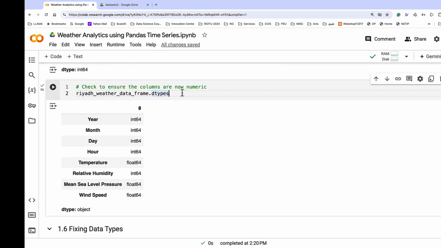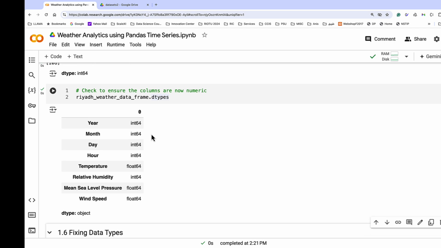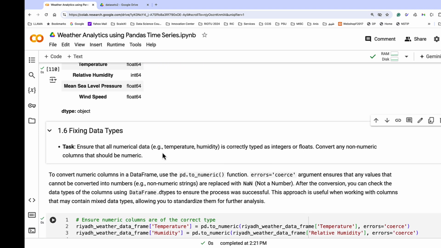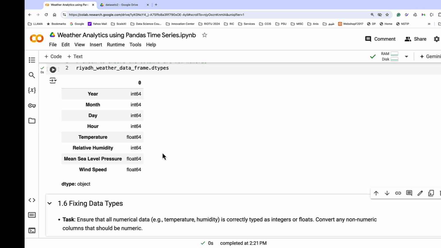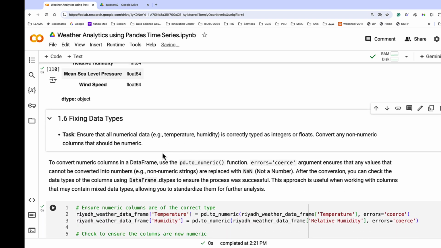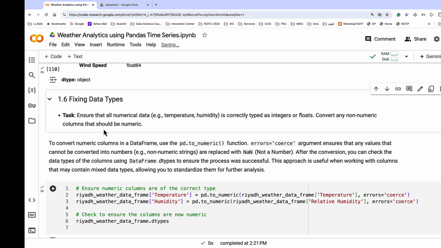So dtypes applied to the data frame allows you to return all the types. For example, the month is int64. We have some float values, like for the temperature and also for the pressure. In some cases, when you import values, although they are meant to be integer, they may sometimes be different. So you can manually fix the data types to ensure that the numerical values are correctly typed as integer or float. And you can convert any non-numerical column to be numerical.